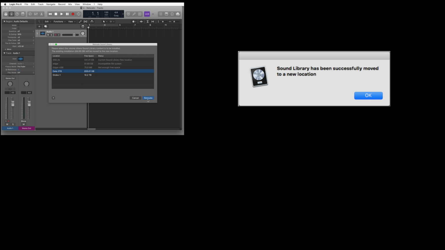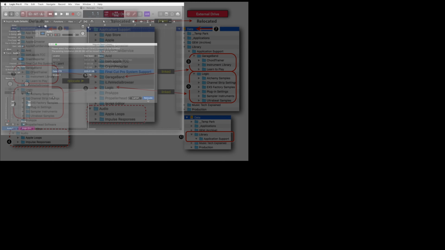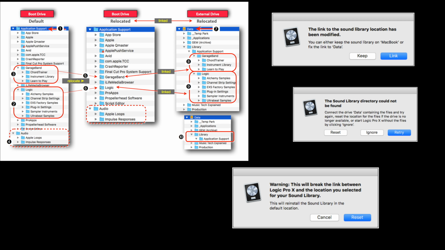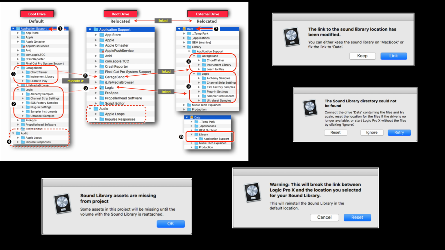There are a lot of little details, however, that you have to know in case something goes wrong and you are confronted with some error message. I go into all those details and explanations of those error messages and dialogs in my book, and I highly recommend reading through that before you use that Relocate feature.